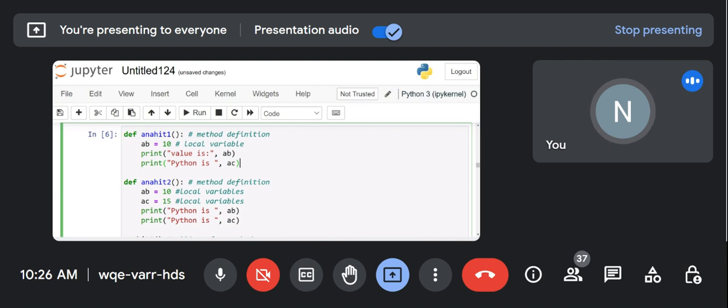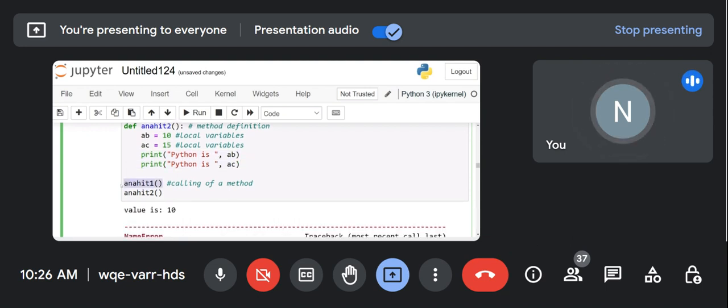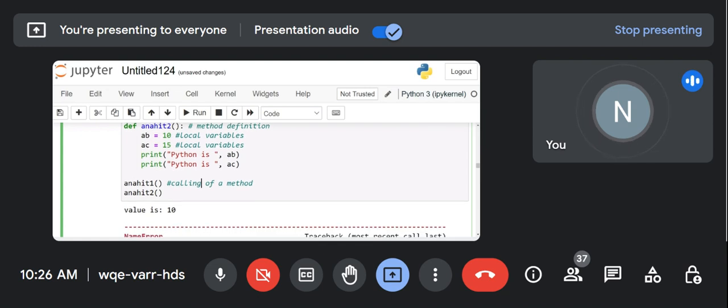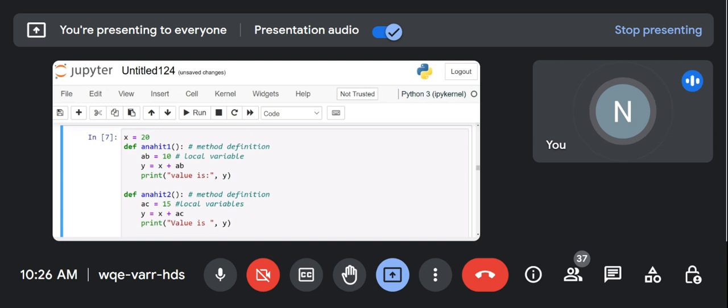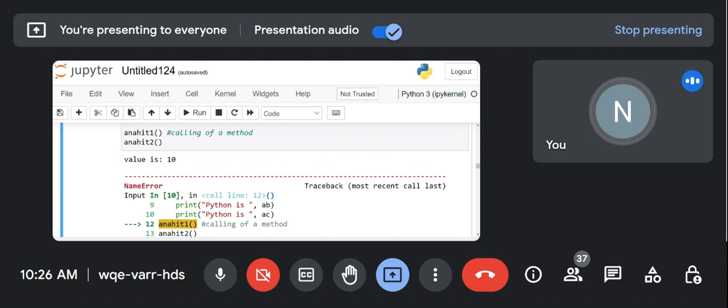ac has not been declared inside this function. Let us check another function, anahit2, in which I declared another variable ab equal to 10, ac equal to 15. I'm going to print both of these values, and I'm calling function 1 and function 2 also. Now if I call these functions, ac, which I'm trying to print in function 1, is not declared there. If I run, obviously it will give me an error, because ac is not defined.